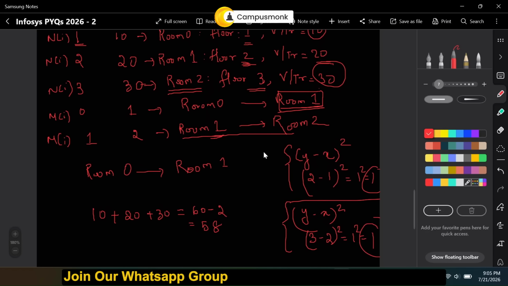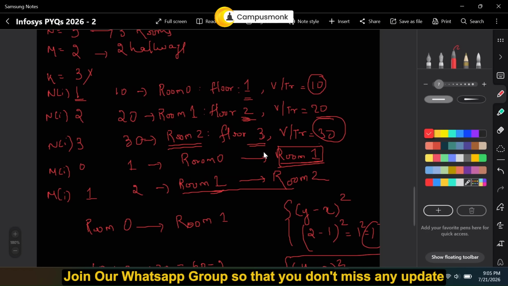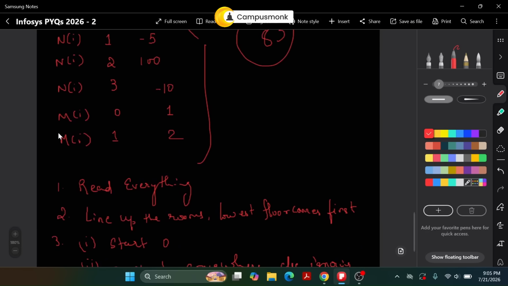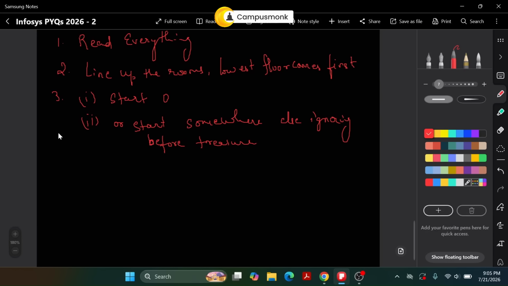There can be a situation where this room itself has a treasure of 1,000. That is too big compared to the penalties and everything. So I would rather go here directly and ignore all of these treasures. I can make that call. So these are the two things that I need to take care of.